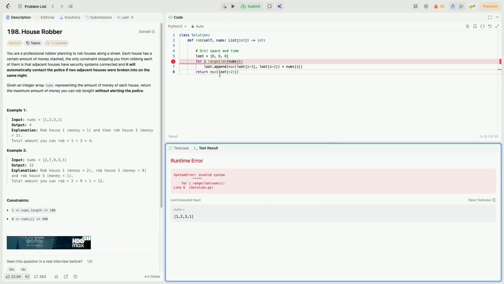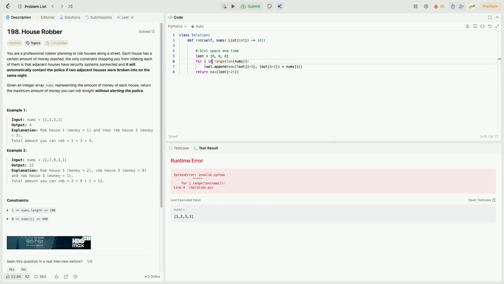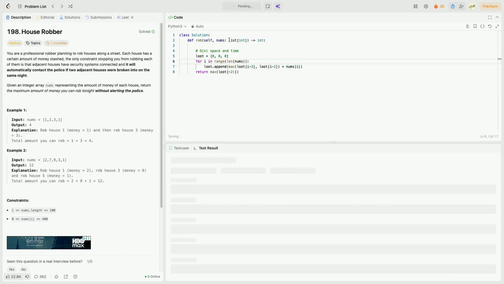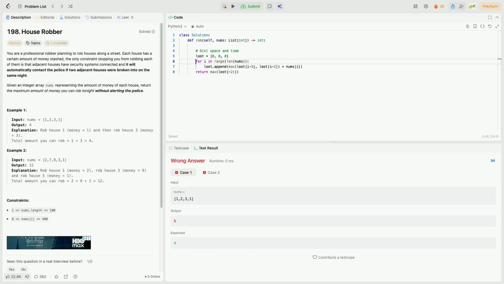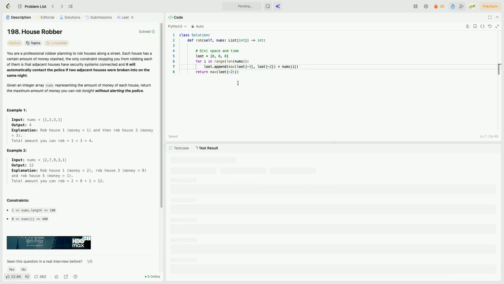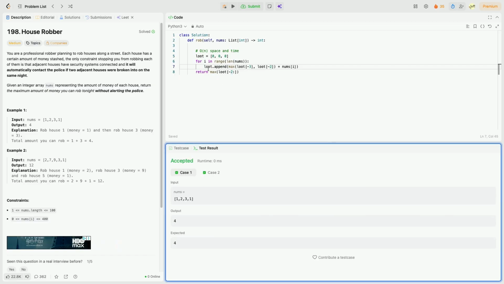O of n time and space. Runtime error. Did I make it? What is in range? Okay, so there's a typo in there. Why is this not correct? Max loot I minus 3, loot I minus, oh, sorry. It's not I minus 3, it's minus 3 and minus 2 because we're growing the loot array, right? Every step. So if we put the I in there, we get an off by 1 or off by 2 error. Right, so that will work.